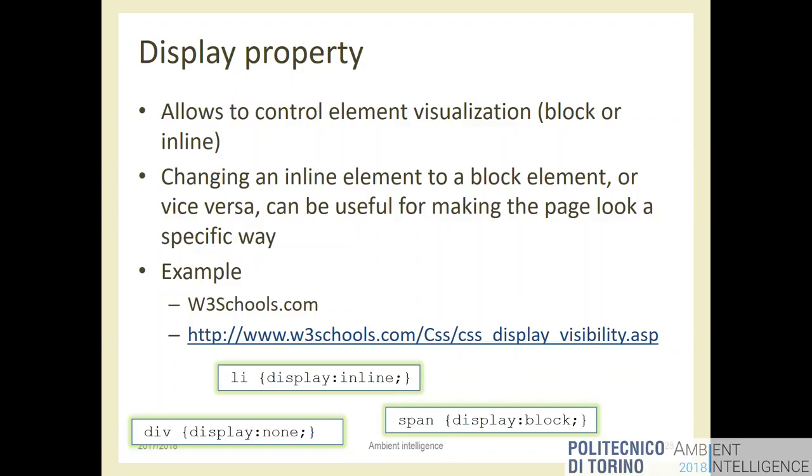Or you can have inline or block as the display property. So when I said before that the P and the div are block level elements, and the H1s, the headings, are block elements, while words, images, buttons are inline elements, this is just the default. You can decide that a list, which is made of different items, usually a block element, you can transform into an inline element. It will still be a list, but the elements will be laid out from left to right, like in a menu. When you have a top menu in the navigation bar, it's a list of elements that are from left to right, instead of from top to bottom.